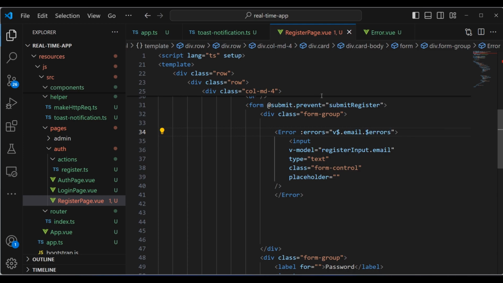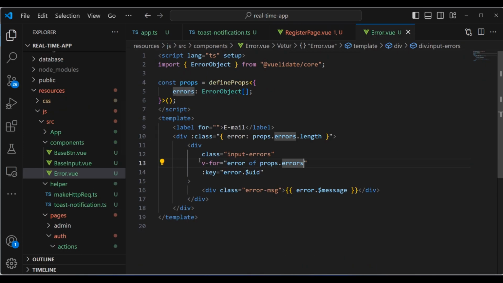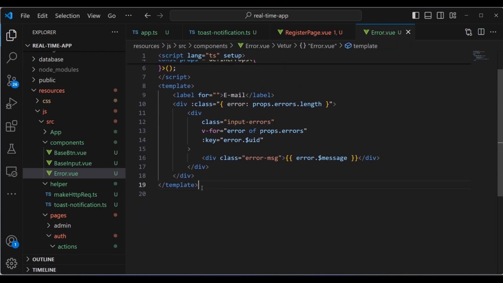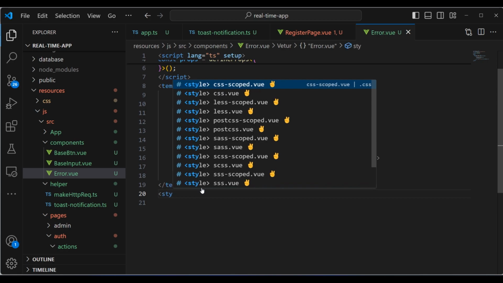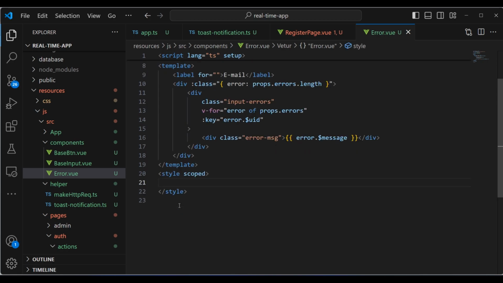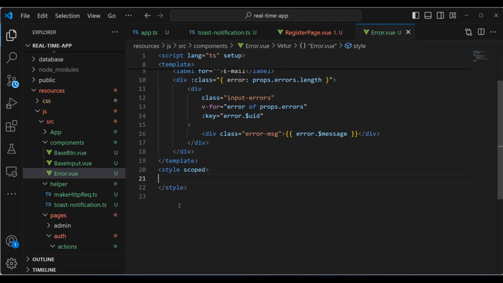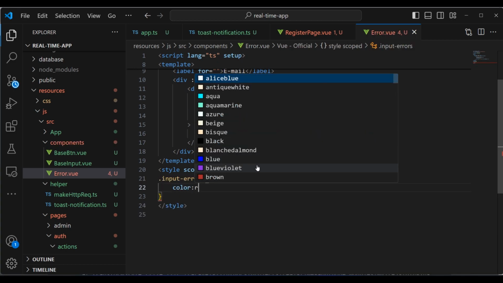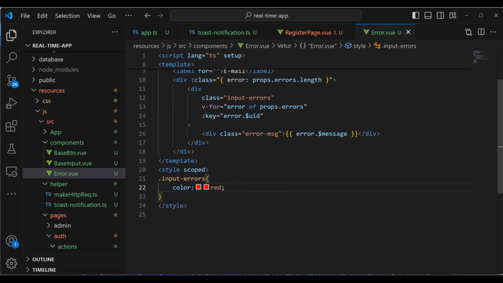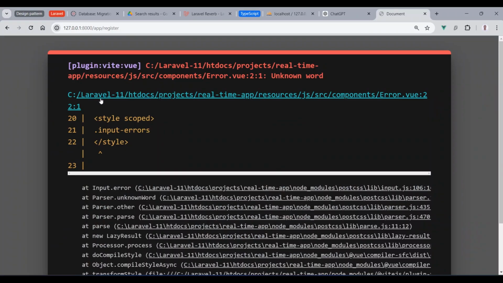And here, guys, if we go again within the Error.vue component, you can see we got input errors. It is a class. We are going to change the color of it. We're going to pass here the style. We're going to pass scoped to say that this CSS code is going to be applied only within the error component. I'm going to pass here that errors, and then we're going to say color red, like this. And now let's get into the browser and refresh.